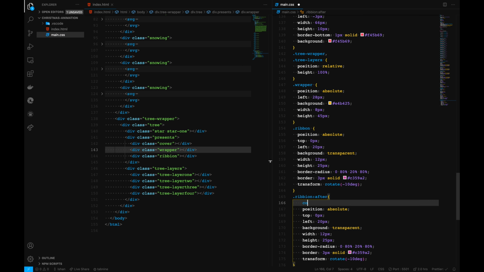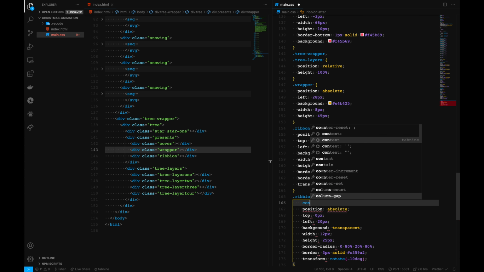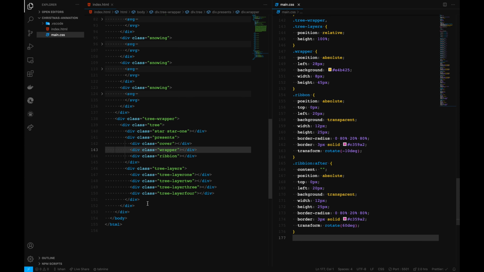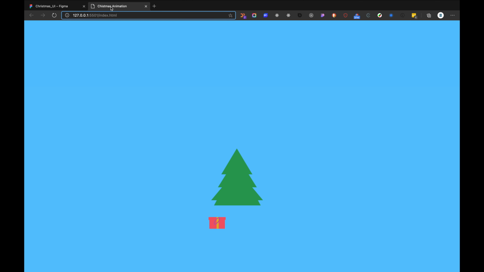And we also need content right here, and then we can tweak some values: 0, 20, transparent, 12, 25. Then everything looks okay, but we want 60-degree reflected to our right. So I think it's pretty much okay for now. Format, and let's see our progress. We have our box here, but we still need to have some trunks over here as well.